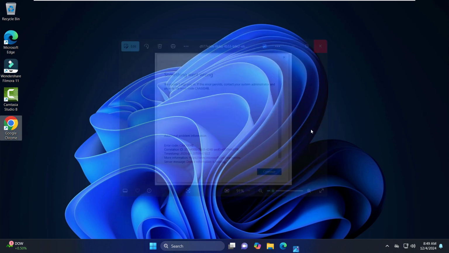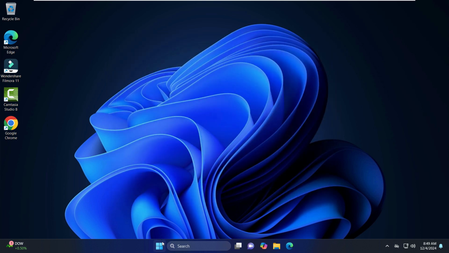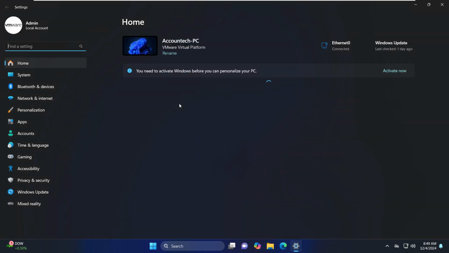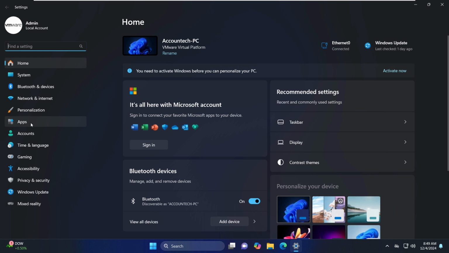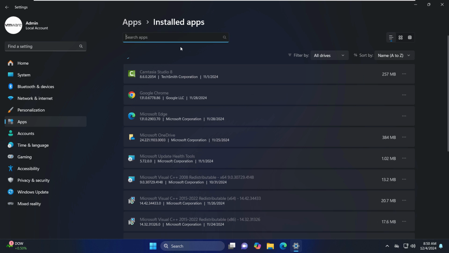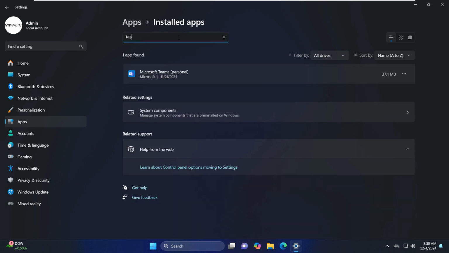Now what you can do here, guys, let me just close this. Let's go to settings in the start menu, and on the settings on the left hand side you can see this Apps option right here. Click on Apps, and on the right hand side we can see installed apps. Just go in here. Now from here just write Teams, hit enter, and it should show you the Microsoft Teams option. Just click on these three dots right here and click on advanced options.